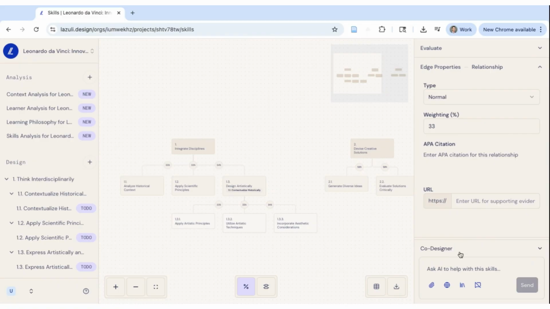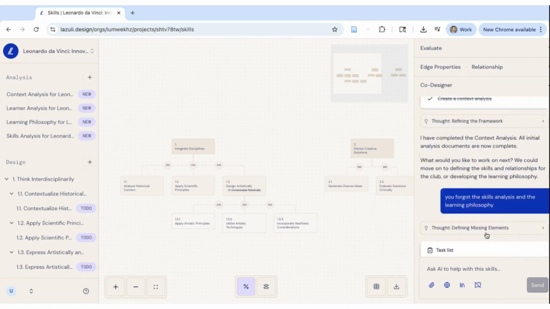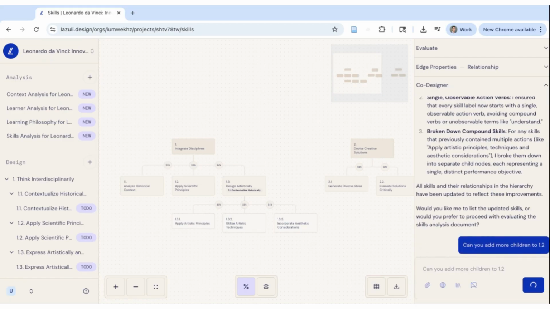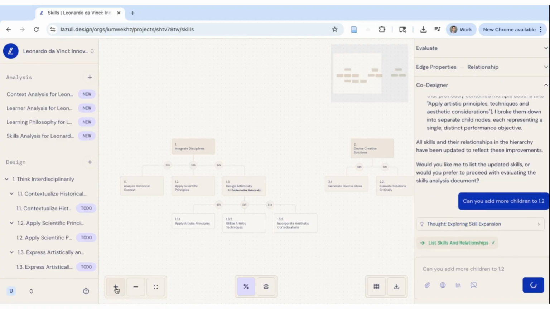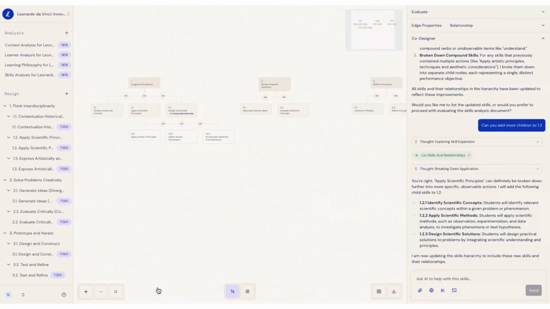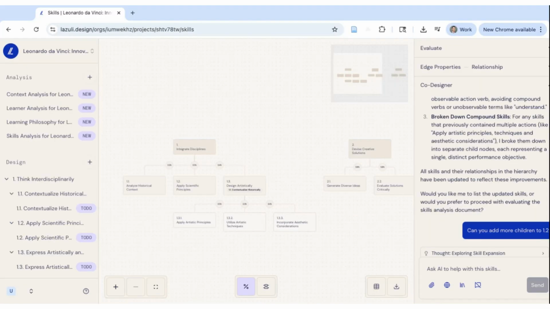So I can also talk with the co-designer here and ask it to do things with my skills. So for instance, can you add more children to 1.2? And we'll go ahead and see how that works out. While it's doing that, I'll point out you can zoom in, zoom out on the skills graph, and we'll be working to make that a little more clear. This will make a large version of the skills graph, which fortunately I don't think you can see because of the way the screen share is, but that makes it full screen.